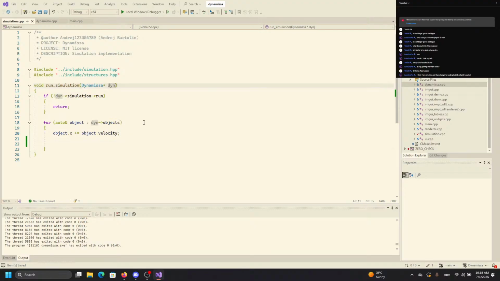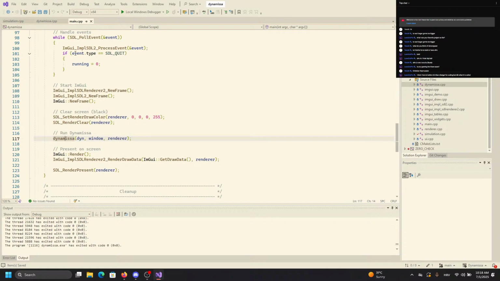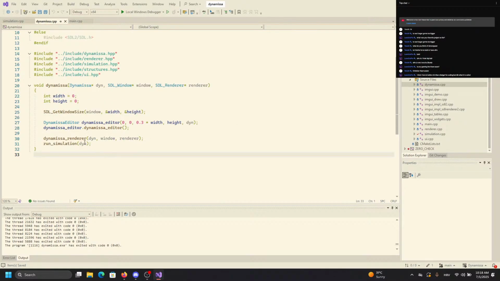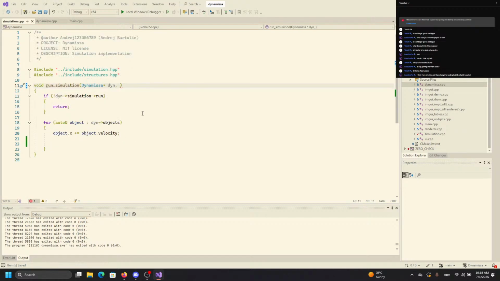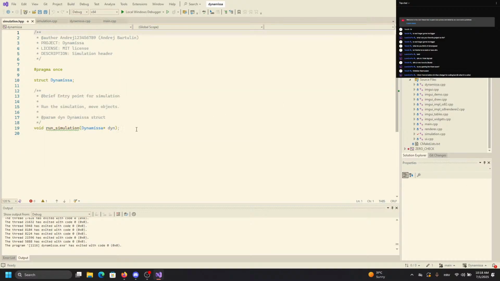So I'm not going to pass the whole struct here. I think only these two integers are enough. Right. And of course we have to update the header file because in C we have header files, and C++ by extension.